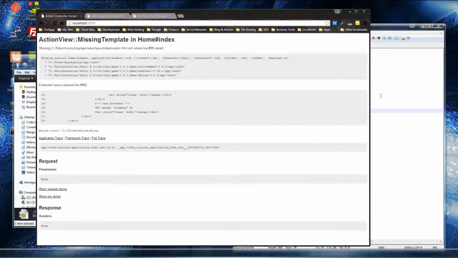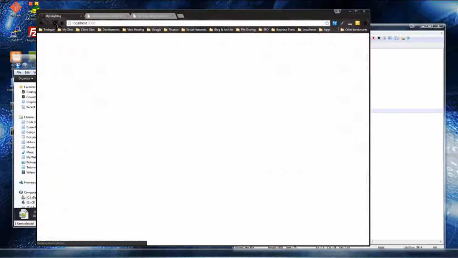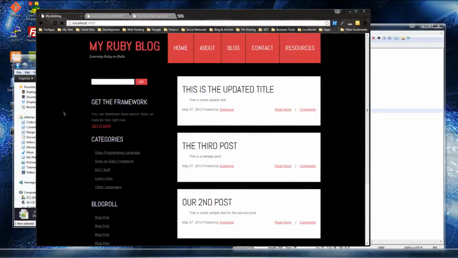Missing template, home index. What happened? Oh, I'm sorry. We need partials. It's in the partials directory. Okay, so now that's all set. So this is in a separate file, and this is in a separate file, and this is the main content.